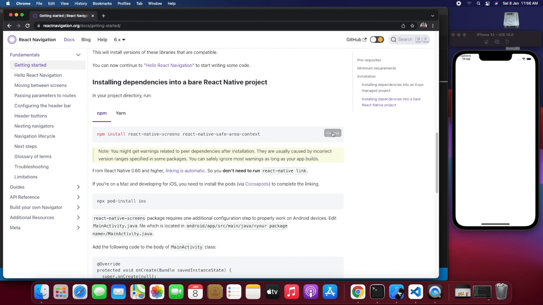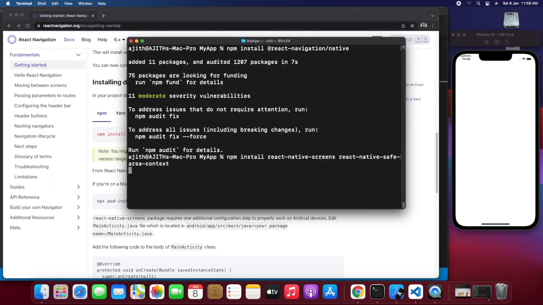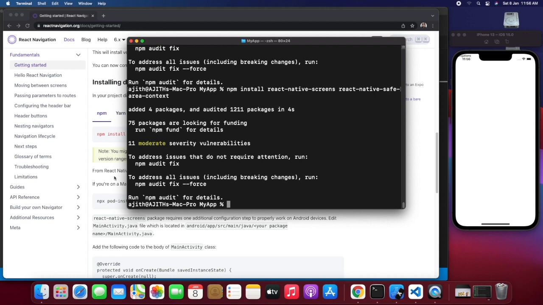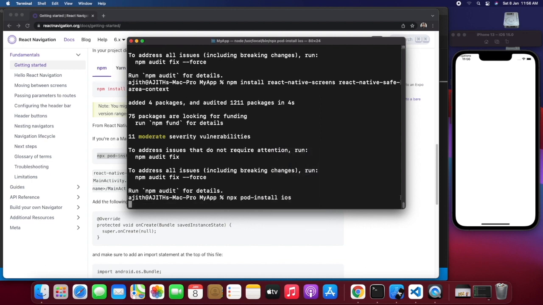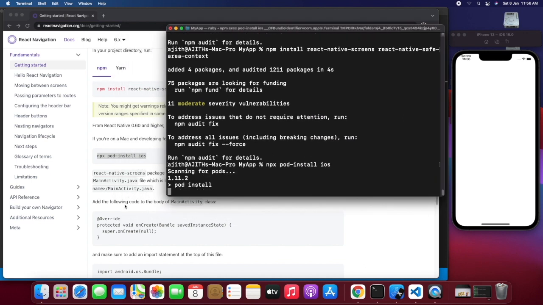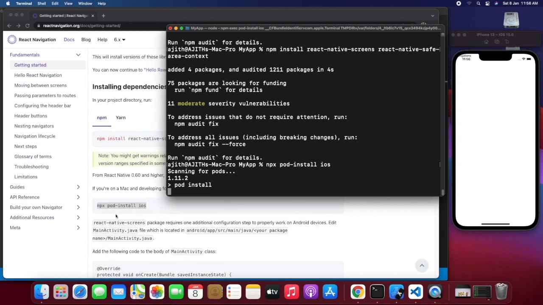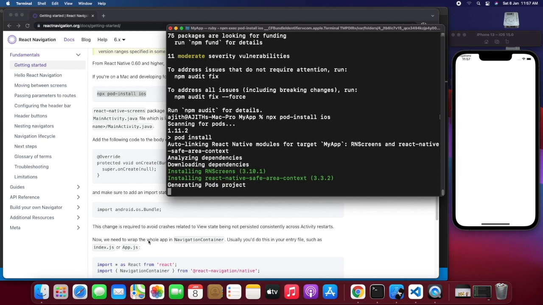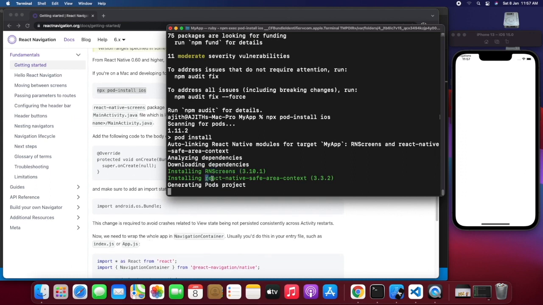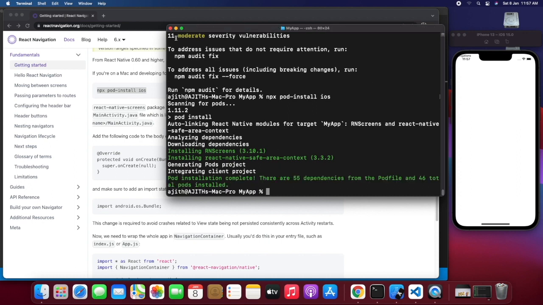Going down, these dependencies, React Native Screens and React Native Safe Area Context, are needed. Copy the installation command and install these two dependencies. These packages have a dependency on the native code. So in iOS, we need an extra step, which is pod install. We can install the pod using the command npx pod-install ios. In Android, a few configurations need to be added, which are available in this documentation. Just follow this to complete the configurations. As you can see in the terminal, both the dependencies are installing. So installation is completed. Now we can start using the package.